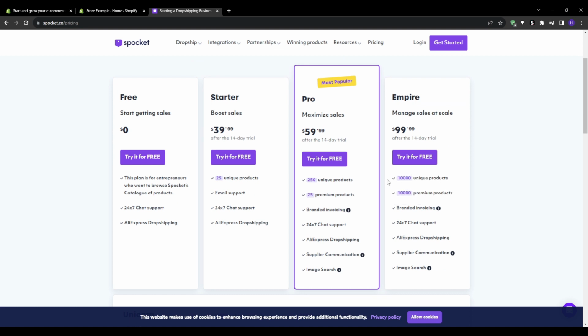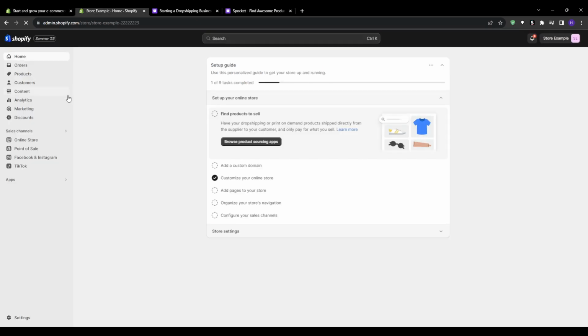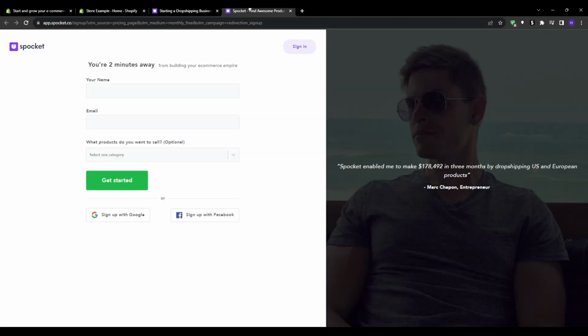Connecting Spocket to Shopify only takes a few minutes. Here are the simple steps. First, you need to make sure that you have a Shopify store created at shopify.com. You'll need your store URL. Next, you'll need to sign up for a free Spocket account at spocket.co. Just enter your email to get started.